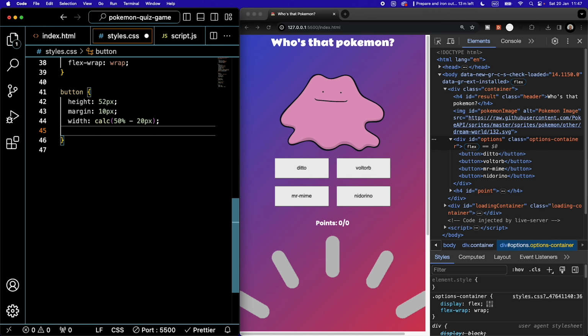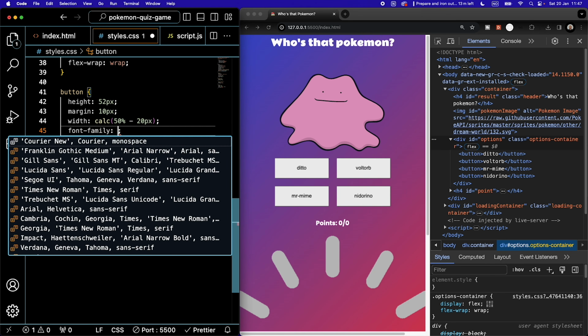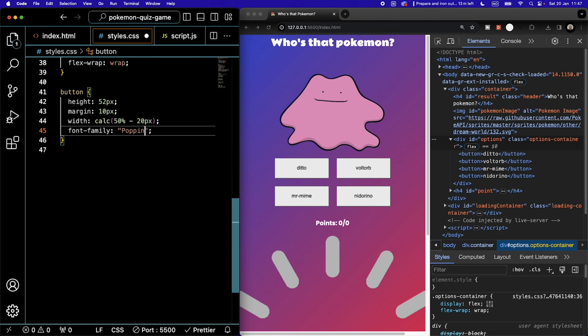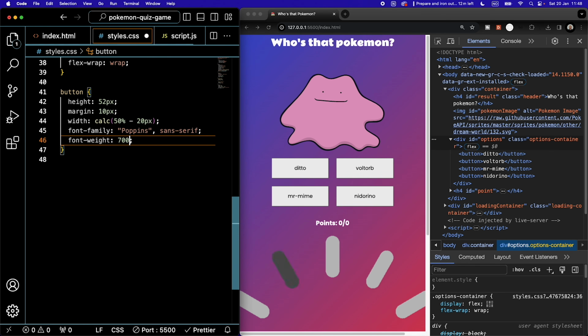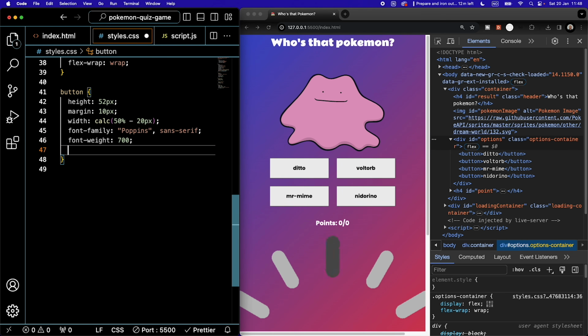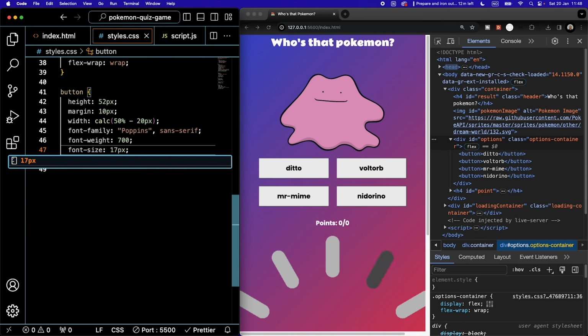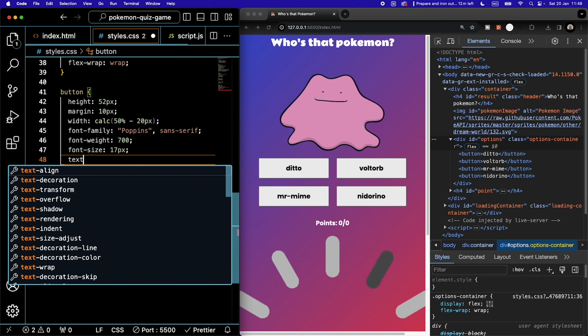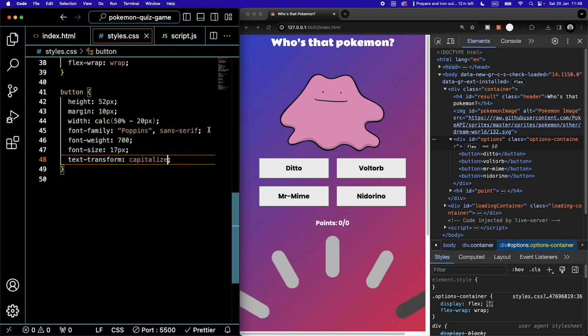Then we are gonna go and give them a new font family. This is gonna be Poppins. And if that fails, the fallback is sans serif, like so. We're gonna give it a font weight of 700, make them a bit thicker. We are gonna give them a font size of 17 pixels, also make it bigger. And we're gonna text transform it to capitalize the text, like so.